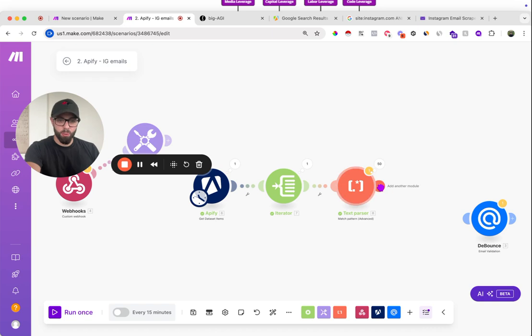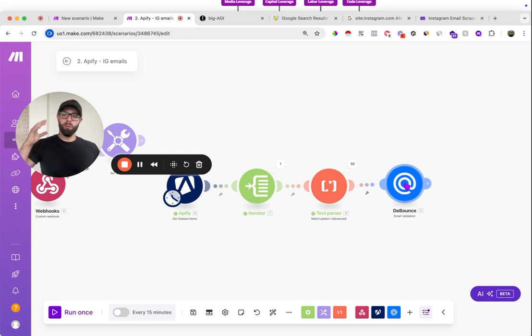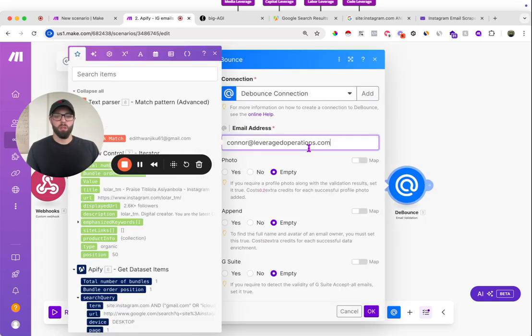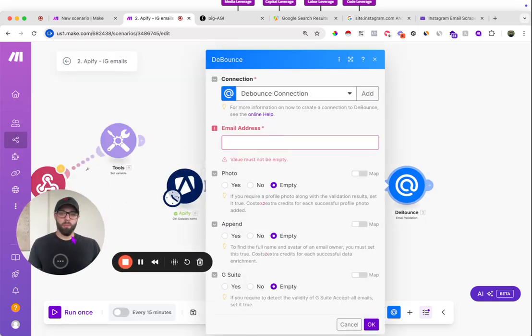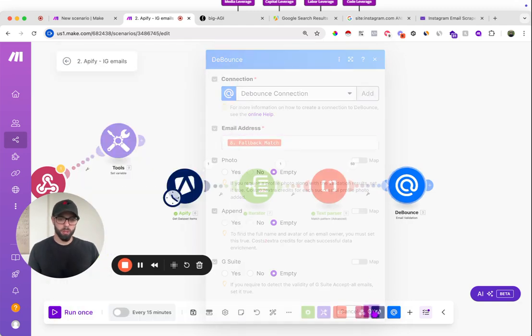So what we want to do now is validate all of these emails. The best way that we can do that is to use a Debounce, Mails.so, or Lead Magic type of API call or module. You don't really need this, but I like to make sure that if I'm sending an email to someone, the email is valid. So I'm going to click into Debounce over here. Let's add in the fallback match. We're going to press OK.